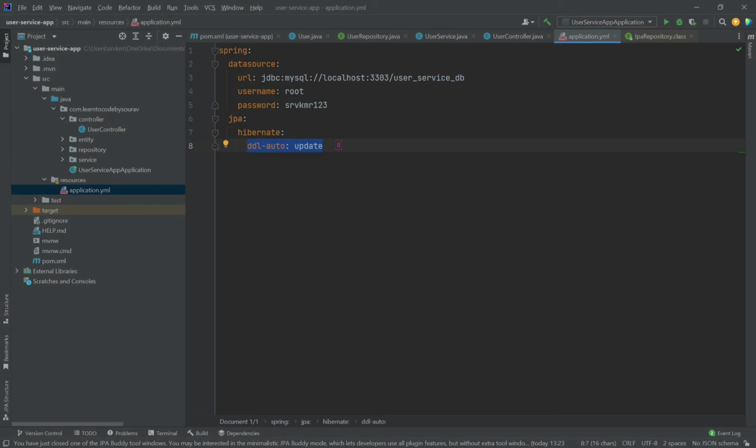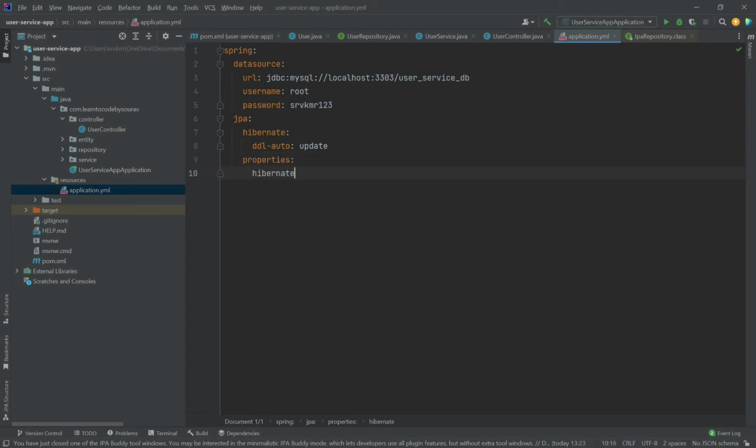Let's move ahead. Let's write a few more properties. Hibernate dialect, org.hibernate.dialect.MySQL8Dialect. As we are using MySQL database, we have to specify this dialect.